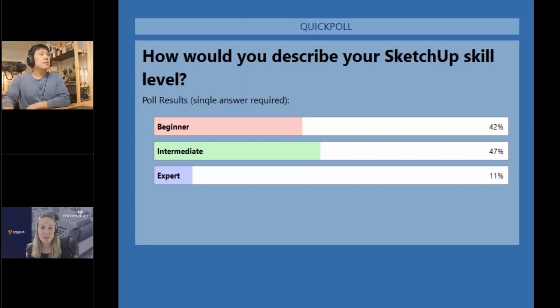Do we have a conclusion on the poll? We do, so I'll share the results now. Most people are intermediate or beginners, and we've got a few experts in the house as well. Awesome. Welcome, everyone who's a beginner or intermediate, and some experts.